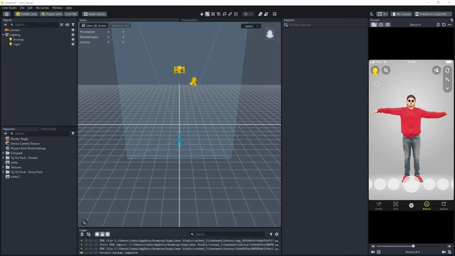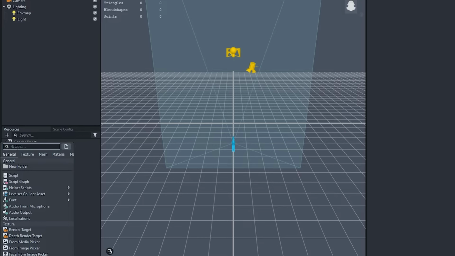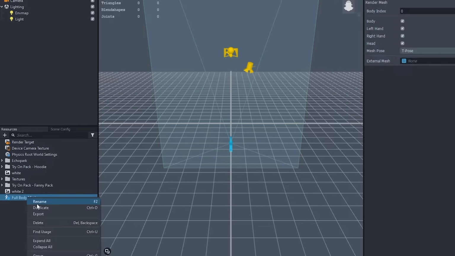Start by adding a full body mesh. This creates a mesh asset which can be deformed by the full body tracking system. Click the plus icon in the resources panel and then type full body mesh in the dialog box to add a new full body mesh to our resources. Let's rename it to full body mesh hoodie.